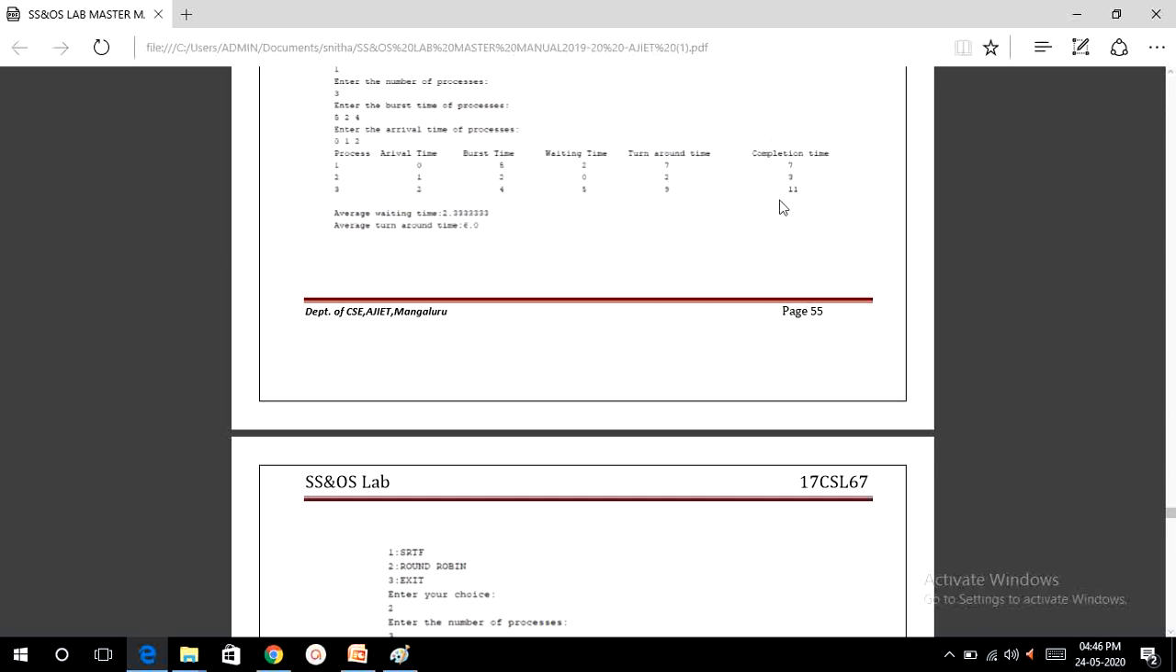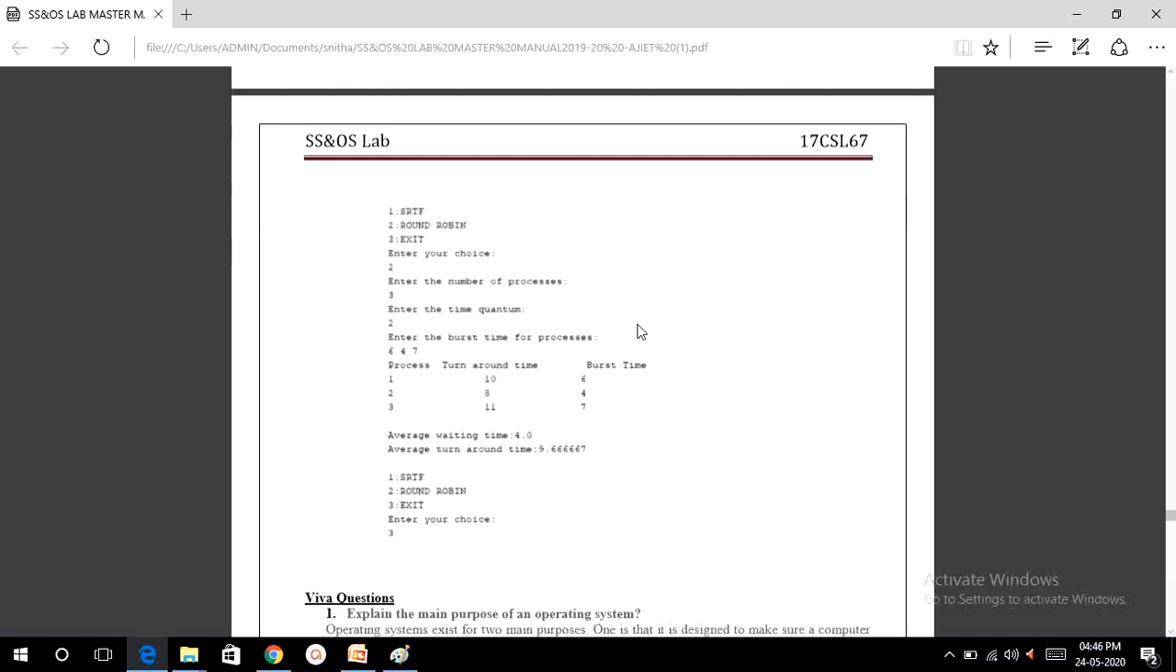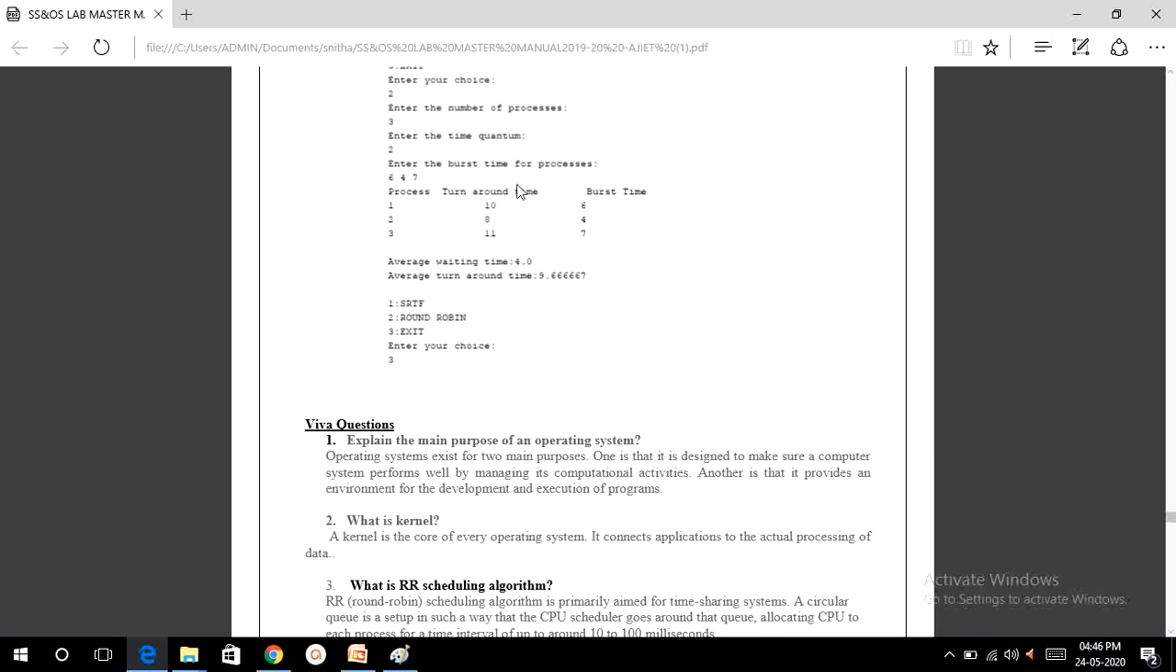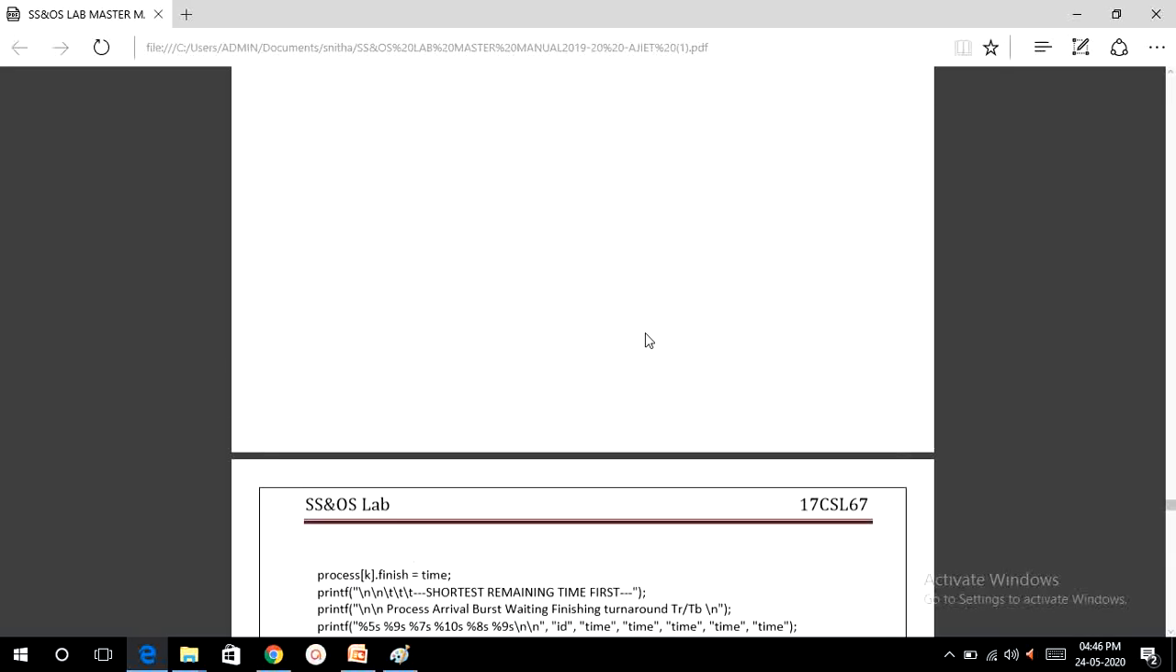The completion time here in shortest remaining time first, turnaround time and completion time will differ, whereas in round robin it is the same. So this is for the round robin. You can see here the turnaround time and burst time. The average is the total divided by the total number of processes, and the burst time average is also the total divided by the total number of processes. So this is how we are calculating.